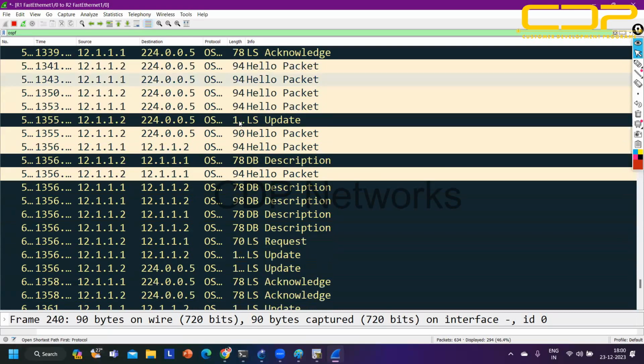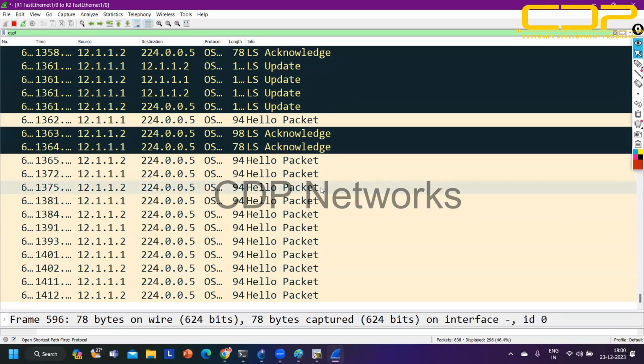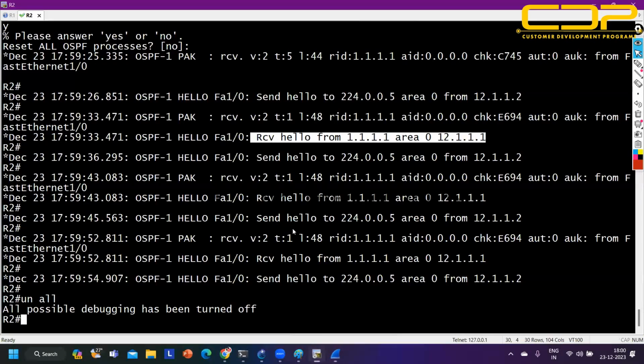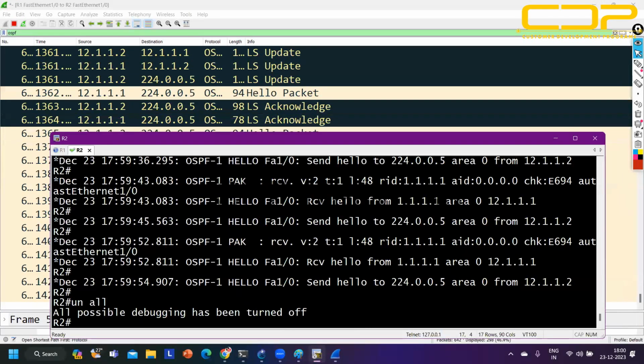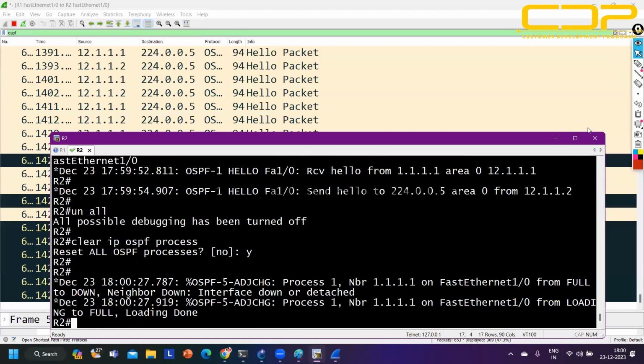First, earlier the router was sending only hello messages. 12.2 has sent the first update message, right? This is the description message of 12.2. Again, we have some error here. Let me do one thing. Let me clear the OSPF neighborship once again. Yes, now.